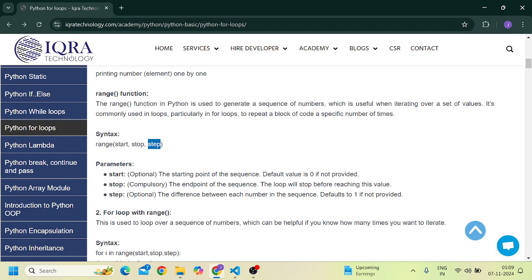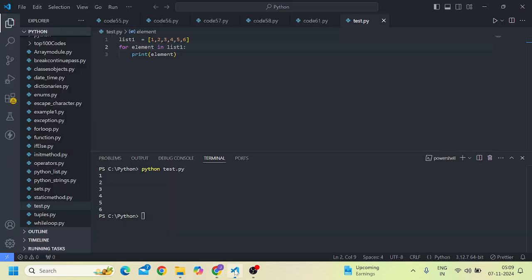Then we have step. Step is how many steps you want to take from the start. So suppose I want to go from 1 to 3, so I want to take two steps, right? 1, then 3, then 5, 7. So that's what we define here. This is also optional. If you do not give any value, it will by default take 1. So let's see how to use this.